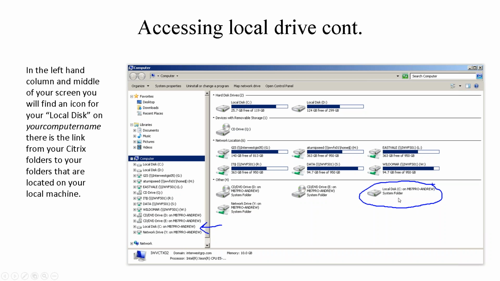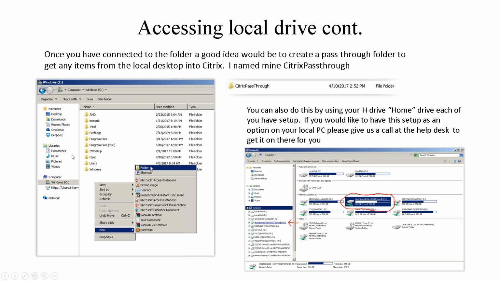The one you're going to want to look for is called local disk C, and it's going to say it's on your computer name. Mine's MB7 Pro Andrew. So I'll open this up, double click that, and it shows everything that's on the local C drive of my physical machine.